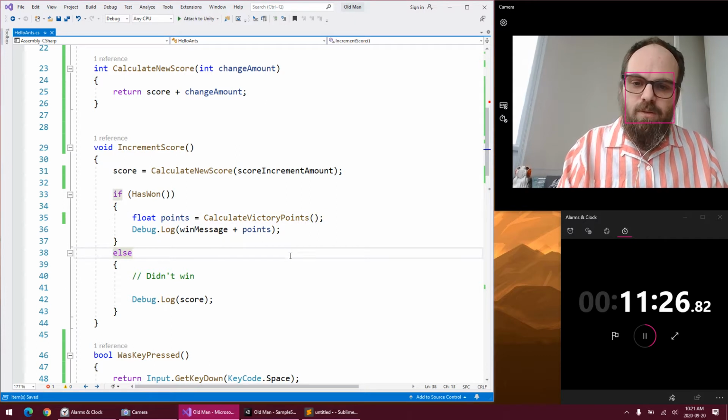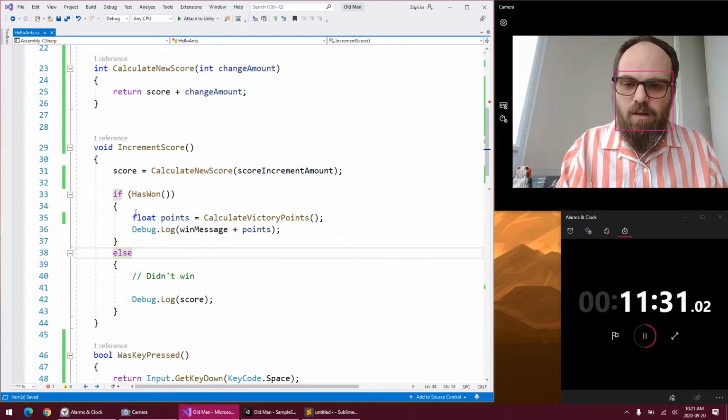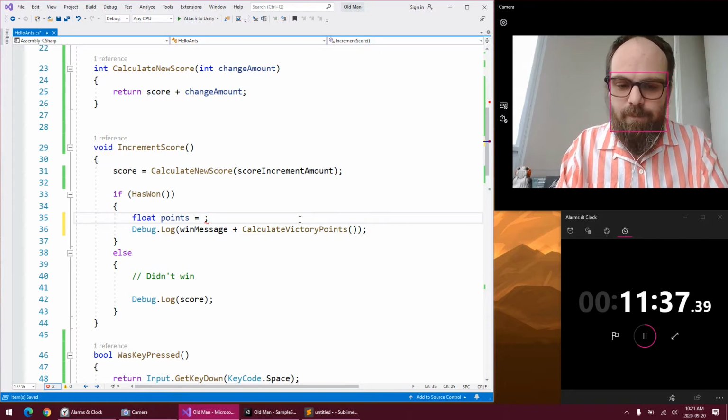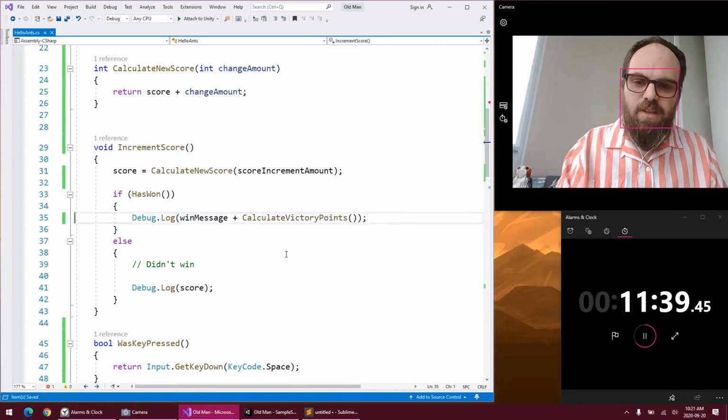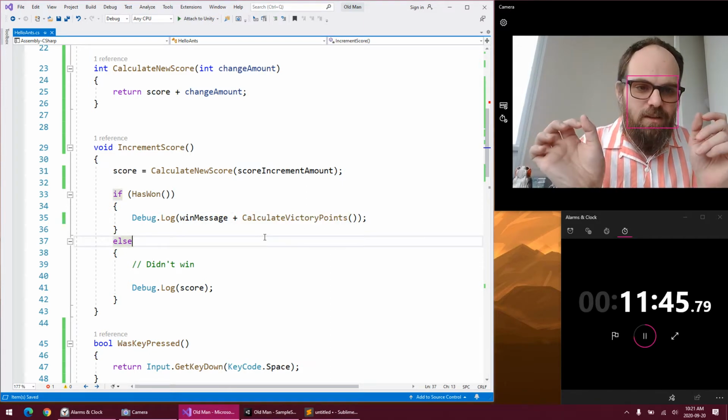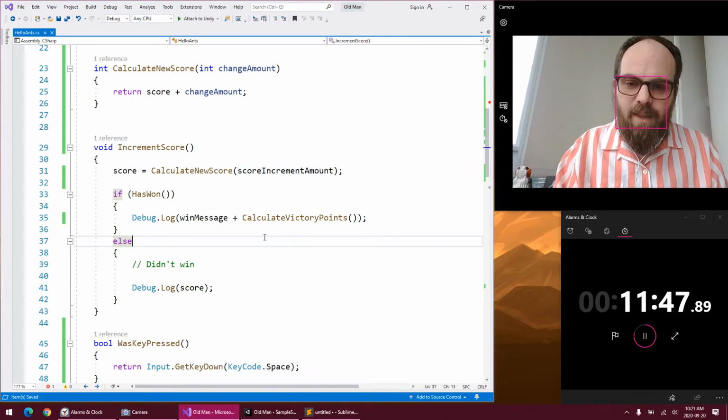So now points equals calculate victory points, and then we debug log. You know what? We don't even need points equals now. Why don't we just paste it right into here? Then we've just saved ourselves a line of code. So now it's win message plus calculate victory points. So I'll just take 2 and stick them together.